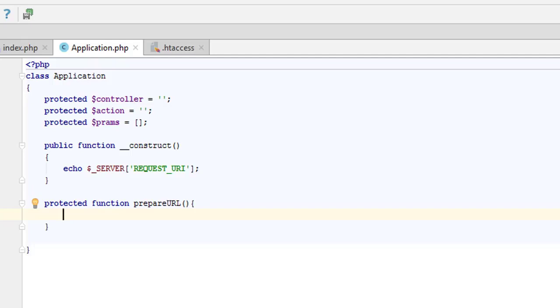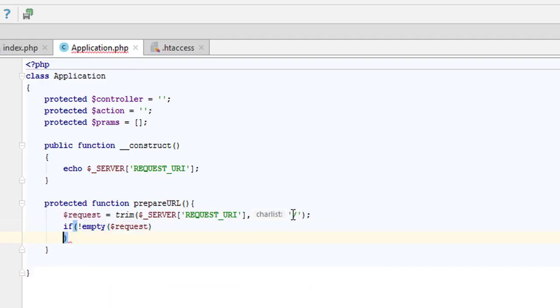So for that reason, what I'm going to do is simply create a variable here. I'll call it request, and I will say trim server request URL with slash. So I want to get rid of the slash that is coming at the end of the URL. Now I will say if request is not empty, right? So if request is not empty, let's just go ahead and do this.